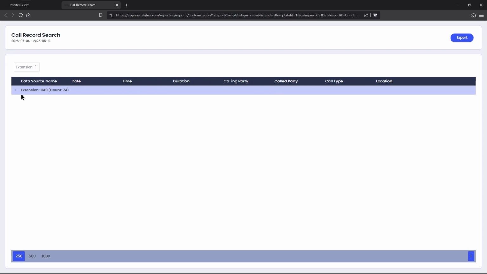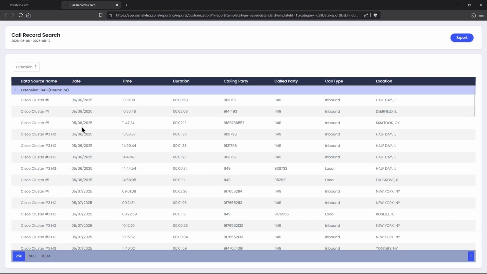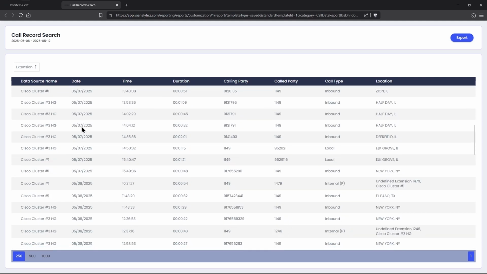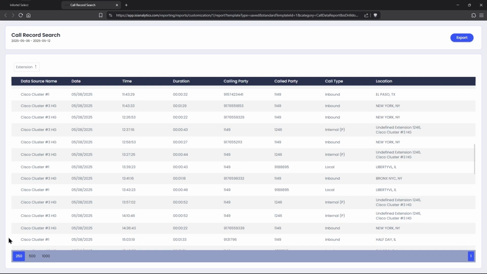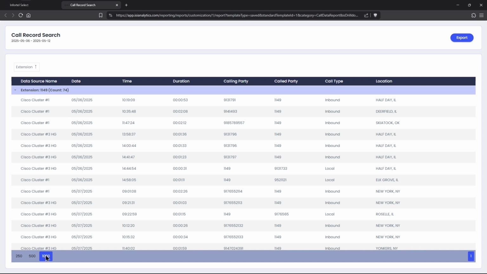Notice that the report is grouping based on extension, and there is a caret expander on the left. Clicking on this will expand out the details of this group by, showcasing the details of the results. In the bottom left-hand corner, you'll see that the page will limit the data in 250, 500, or 1,000 records per page. On the right-hand side, you'll see how many pages of the data we've returned. From here, we have a few options. We can return back to our report on the other tab to make necessary changes to this report, or we can choose to export this report.